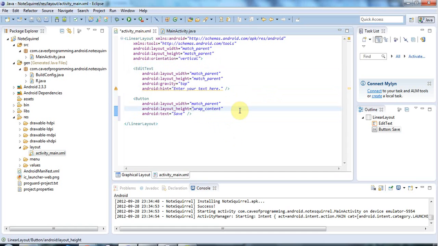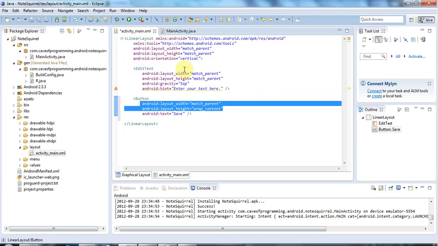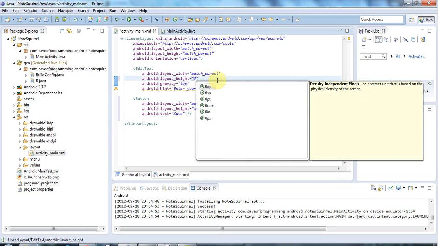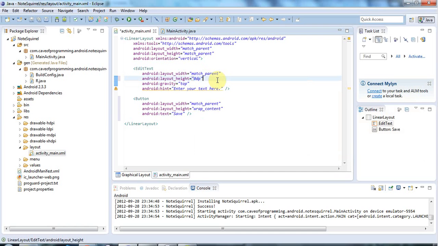And to do that, the button's already okay in terms of width and height, and I need to alter the edit text attributes a bit. Now the height I'm actually going to set to naught. So I'm going to type naught and control space and go to 0dp. That's zero device independent pixels. And so this isn't the actual height that it's going to be.